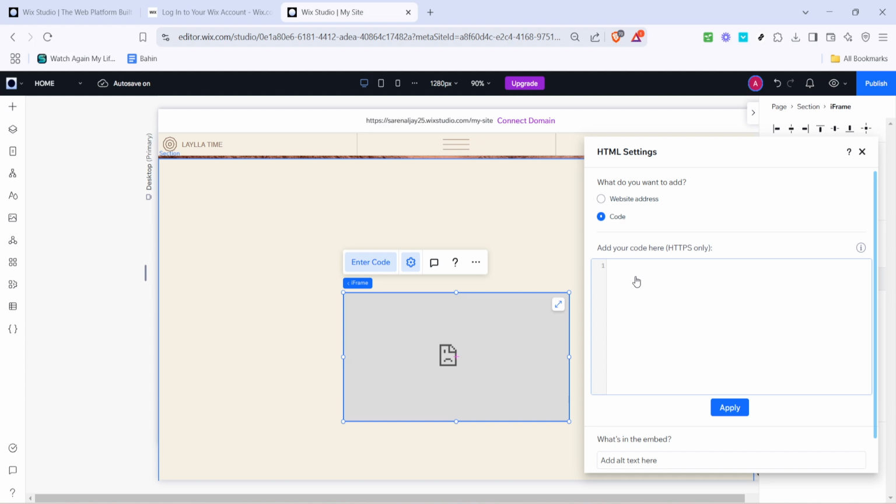Remember to always keep a backup of both your website and any code you embed to safeguard against any potential mishaps. Thanks for watching and happy customizing.